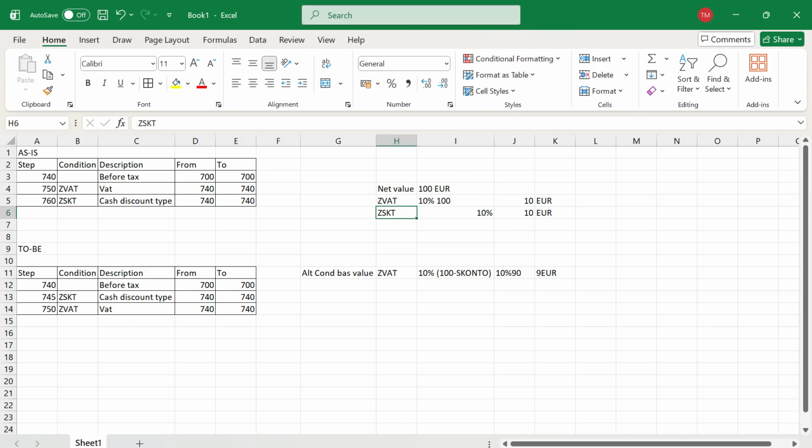Coming to ZSKT, in the payment terms, cash discount works based on the payment terms setup and whether the cash discount flag is enabled in the material master. So many settings will be required. In the payment terms, in transaction code OBB8, 10% has been maintained. Based on 10%, the cash discount condition value is 10 only. Again, 10% of 100 euros is 10, and that's what is determined here.